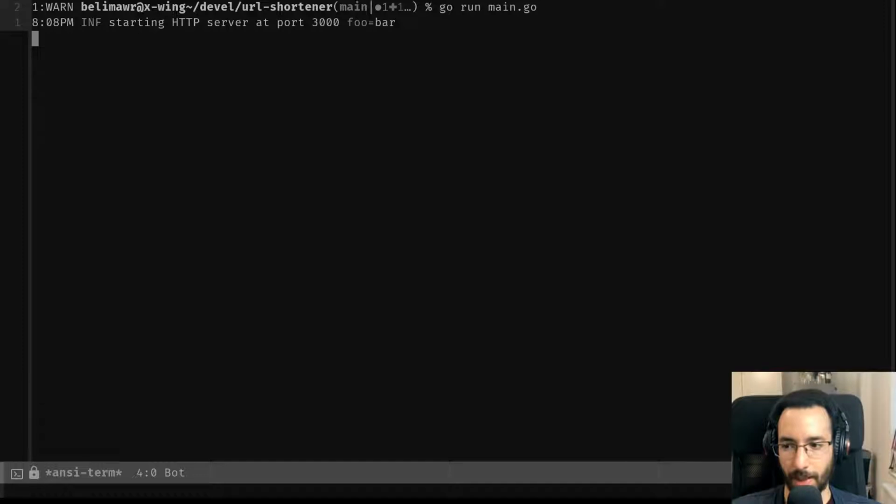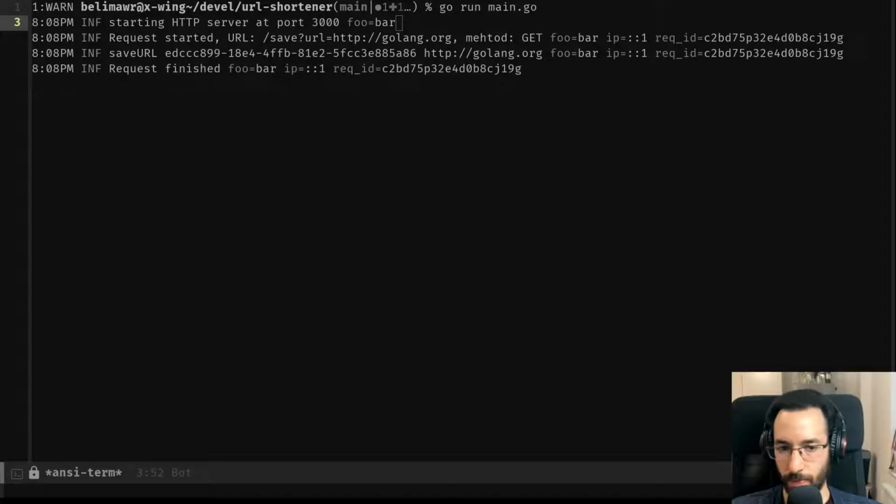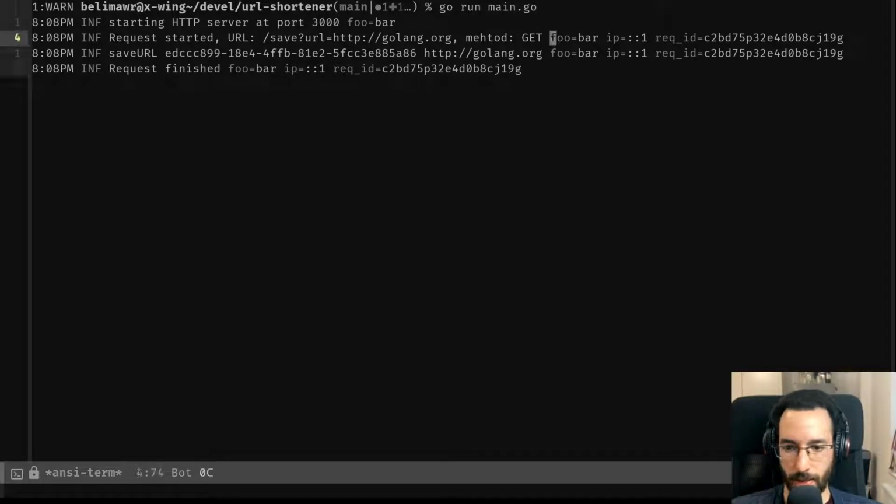We have the time. We have the level, like info for info, error for error, etc. And we have all our keys, like foo bar that we just set. If I just save a URL, we can see all the message, the things we set up, like request ID and everything. And it's way nicer to read than the JSON. We can make it configurable later if you want JSON or console.